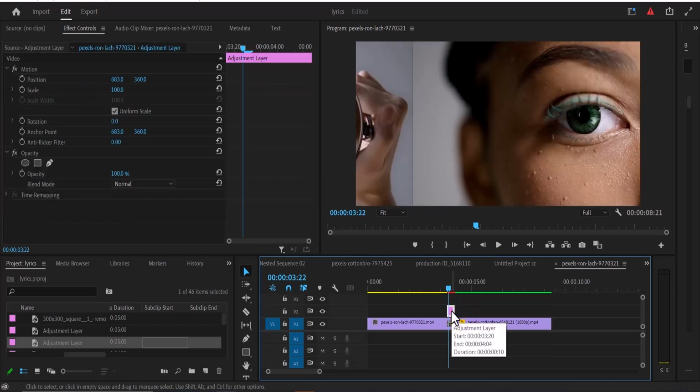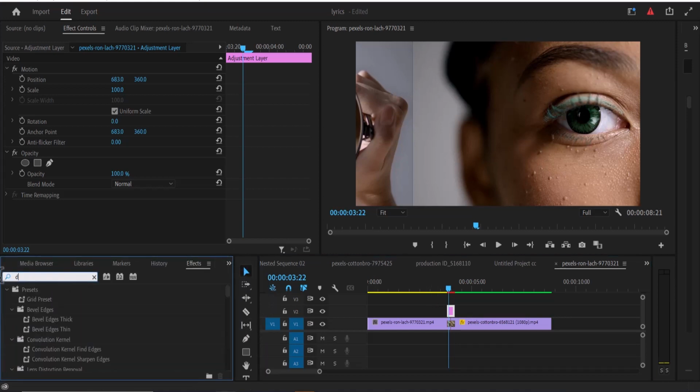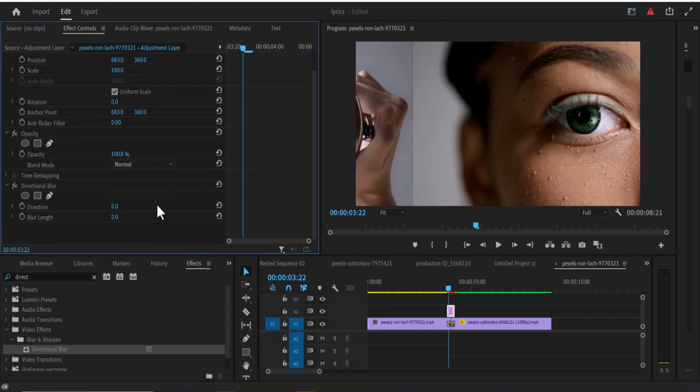select the adjustment layer. Now move back to your effects tab and search for directional blur. And apply this directional blur to the adjustment layer. And move back to effects control and set the direction to 90 degrees and the blur length to 100.